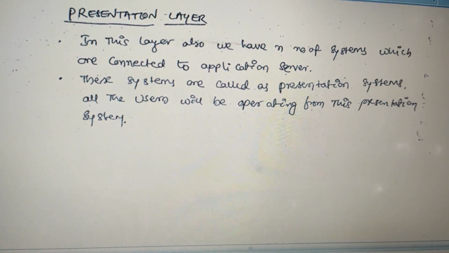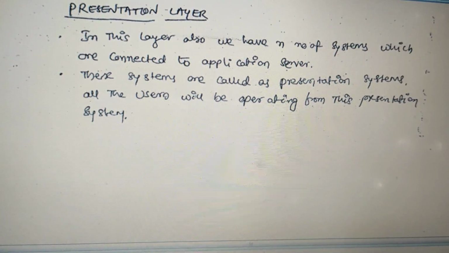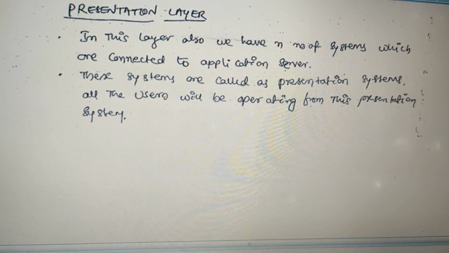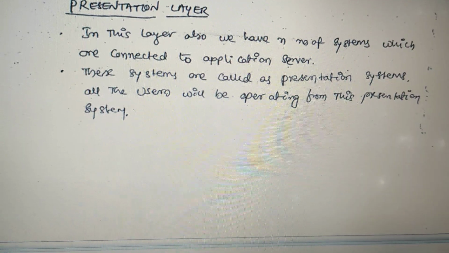Presentation layer. In this layer also we have n number of systems which are connected to the application server. These systems are called presentation systems. All the users will operate from this presentation system.